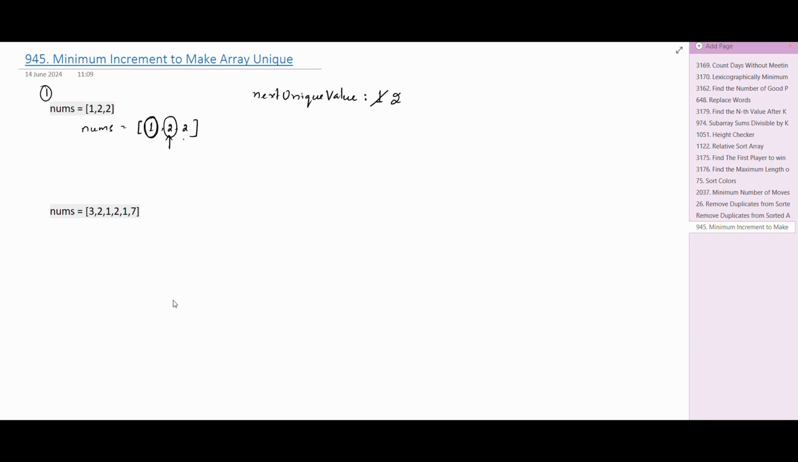Then I'll go to the next index. Here the value is 2, which is less than or equal to the next unique value. The next unique value will always be an increasing sequence. So the current value is less than or equal to the next unique value, so I'll increment this value by 1. The value is 3. Now this value is greater than the next unique value, so I'll update the next unique value to 3. And as I'm doing only one increment, the result will be 1.